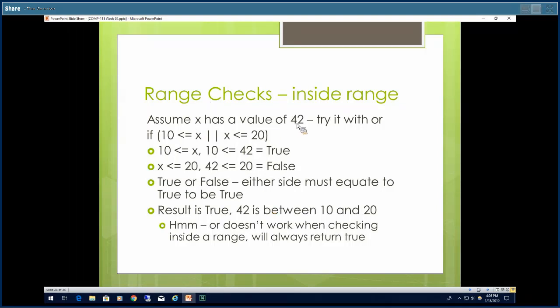All right, so we're going to try this with the or just to see what would happen if we were using an or, checking inside of the range. So again, we're assuming x has a value of 42, which we already know is outside of the range. But we're going to do it with an or. So we have 10 is less than or equal to x, or x is less than or equal to 20. So 10 is less than or equal to x, and that is indeed true. 10 is less than or equal to 42. x is less than or equal to 20, and we know that's false because 42 is not less than or equal to 20. So we end up with true or false, but in an or situation, if either side is true, then the whole thing is true. So the result here becomes true, not false.